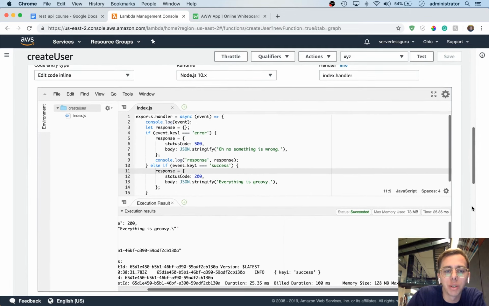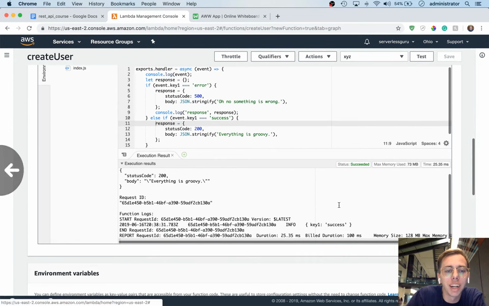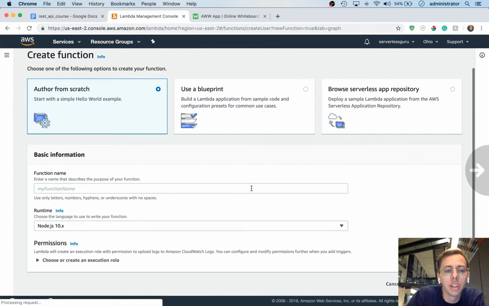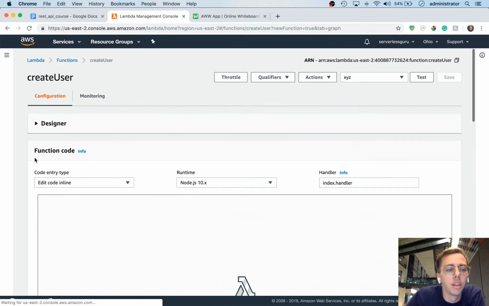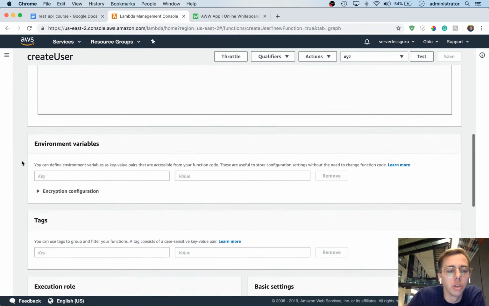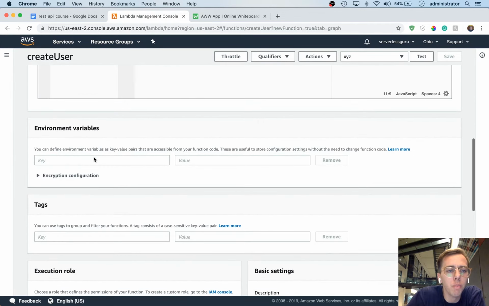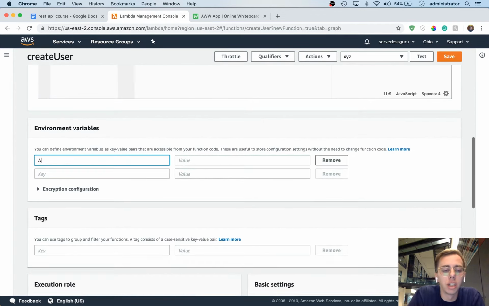And if we keep scrolling down, you can see an execution result here. Looks like we just went back. So we scroll past the function code, we can see environment variables. So for instance, if we throw something in here called API key, then we say XYZ 1, 2, 3, 4, 5. So imagine this was our Google Places API.